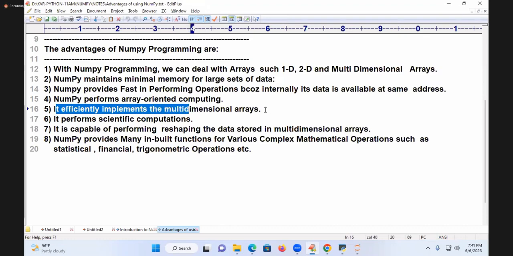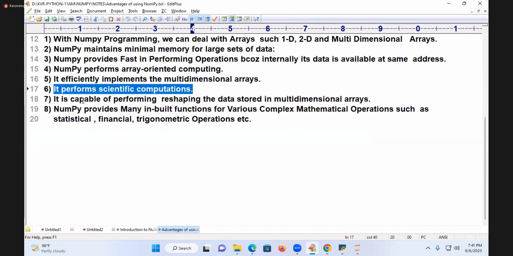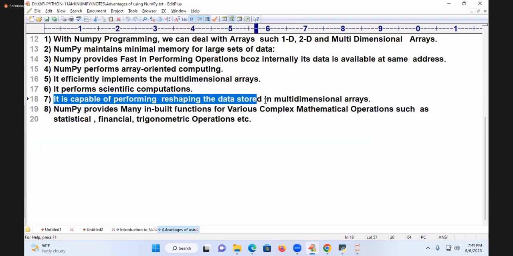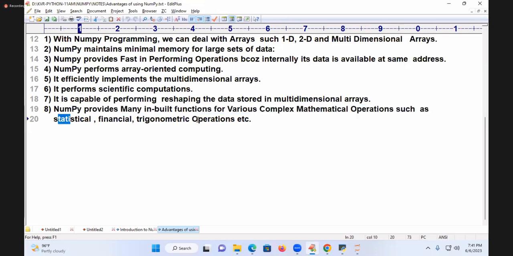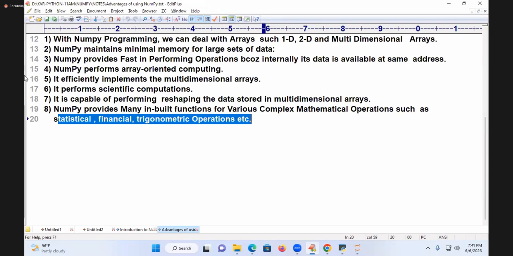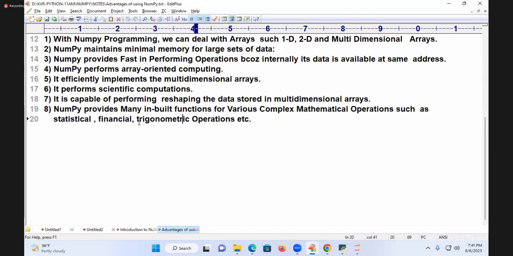It is so efficient. It performs even scientific computations also. It is capable of storing and reshaping data in a multi-dimensional array. NumPy provides many built-in functions for complex mathematical calculations, such as statistical, financial, and trigonometric operations. Statistical operations also we'll see. Trigonometric operations also we can see.